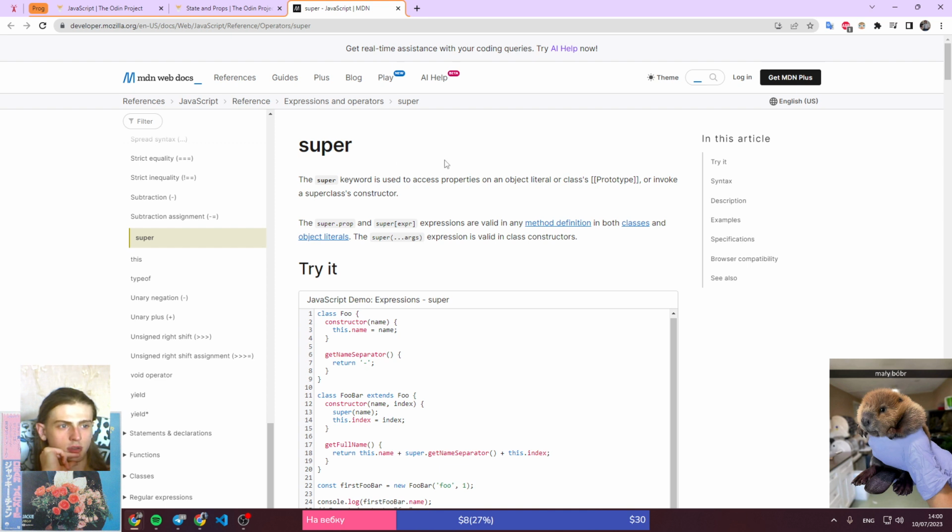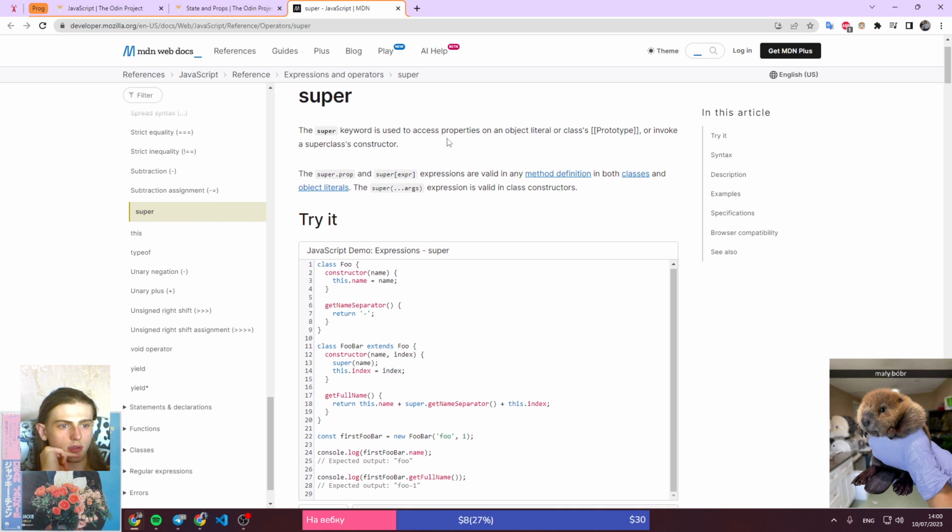the super keyword is used to access properties of an object literal or class's prototype. The super.prop and super[expr] expressions are valid in any method definition in both classes and object literals.